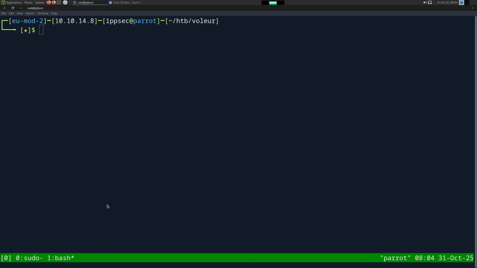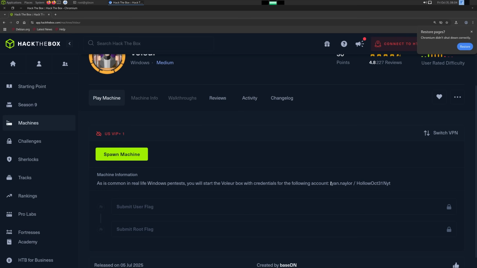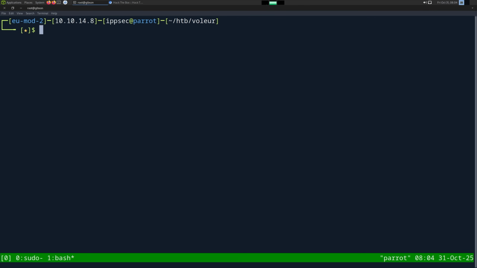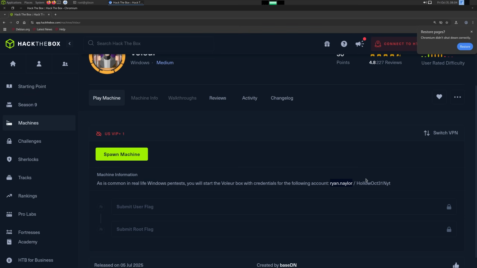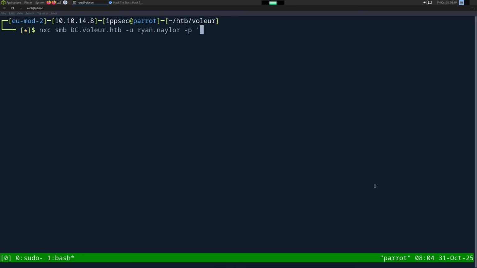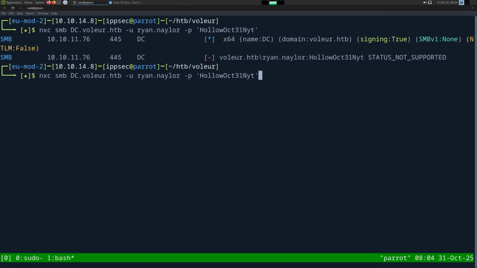This is an assumed breach box, so we start out with a set of credentials. So I'm just going to go plug these in, so we can do Ryan Naylor. Let's go back to our netexec command and get rid of this -u Ryan Naylor, and the password is going to be this, hollow October 31 NYT. And we run this, and oh, status not supported.